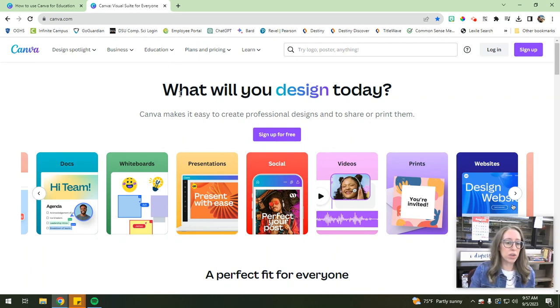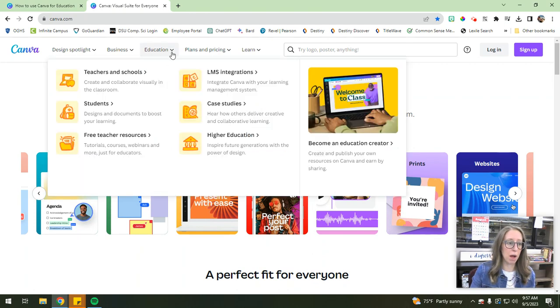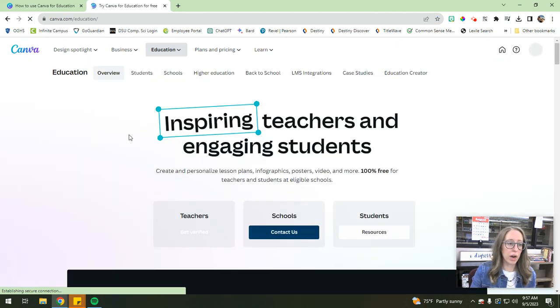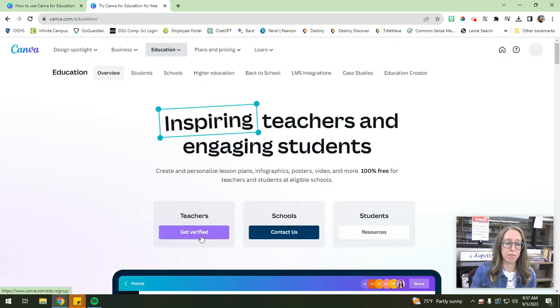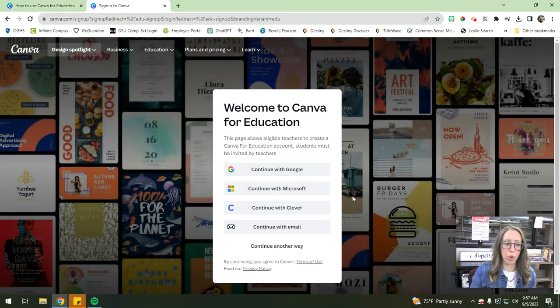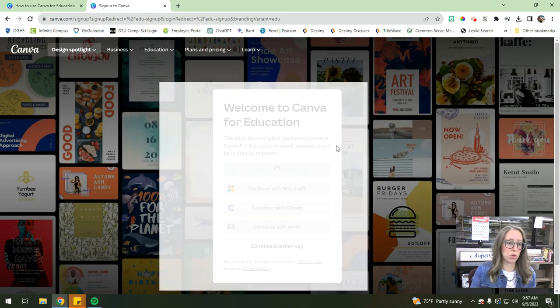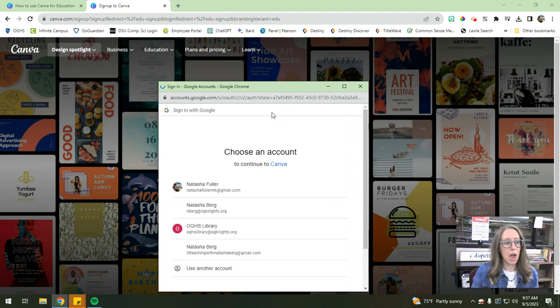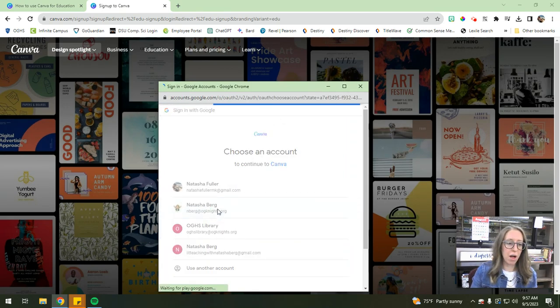And then what you'll want to do to get started with an education account is you'll want to go to the education tab up top and then go to the one that says teachers and schools. When you go here, it's going to have an option for you to get verified as a teacher. So you will want to click that. And then I think it'll ask you to log in with your email or whatever. So if you have a school email, log in with that because that's the easiest way to get verified. So I'm a Google school, so I'll just click continue with Google, and then I'll click my school email account.